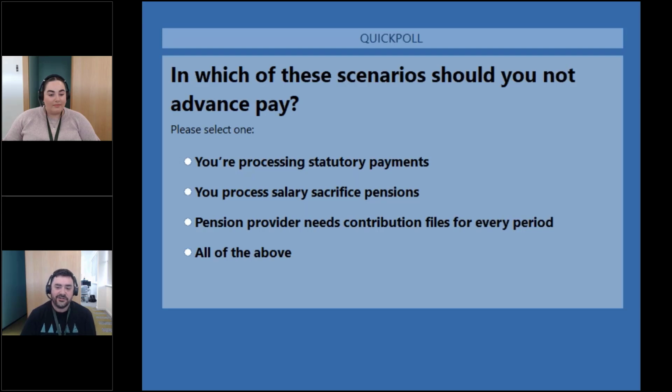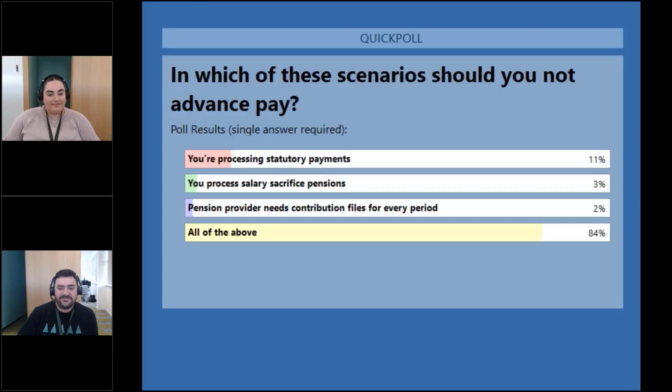So I'll give you another 10 seconds or so on that one. Great, and let's just check the results. So I guess everyone's right in this question, but the correct answer, the one we were looking for, is all of the above. So all 3 of those scenarios are when you should avoid using advance pay and you should process separate pay periods instead. So well done to 84% who got that question right.